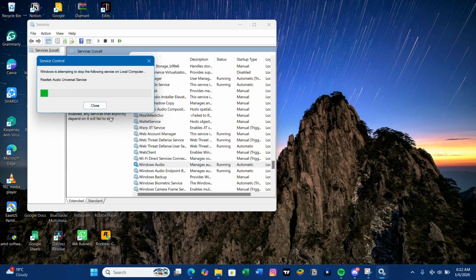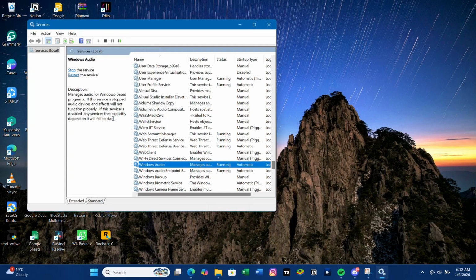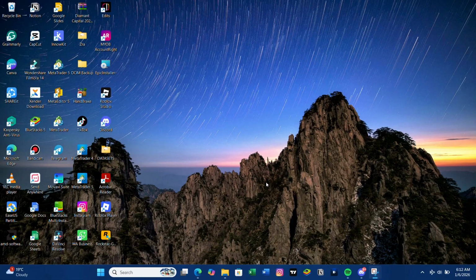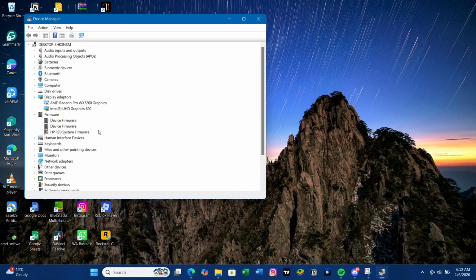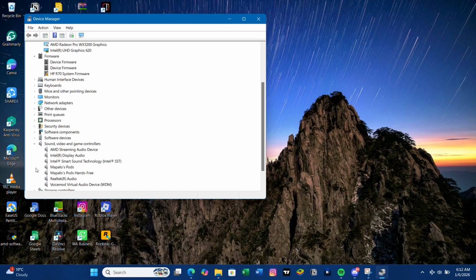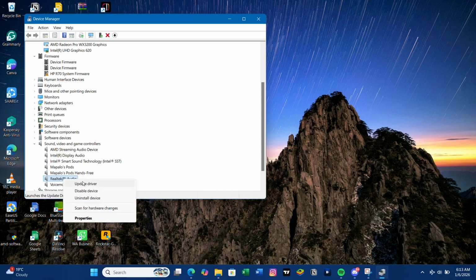Now, if it's still silent, you can also try updating or installing your audio driver. So simply press Windows plus X at the same time, then Device Manager, then Sound, Video and Game Controllers. From here, you can then right-click your device and choose Update Driver or Uninstall. Then restart your PC to reinstall the drivers again.